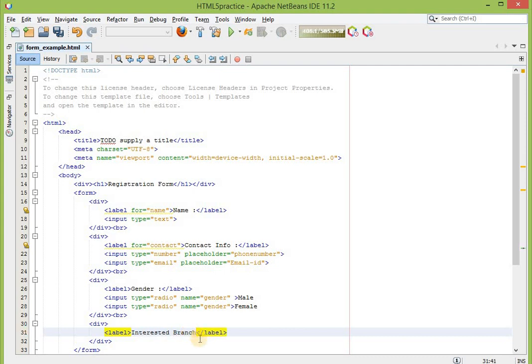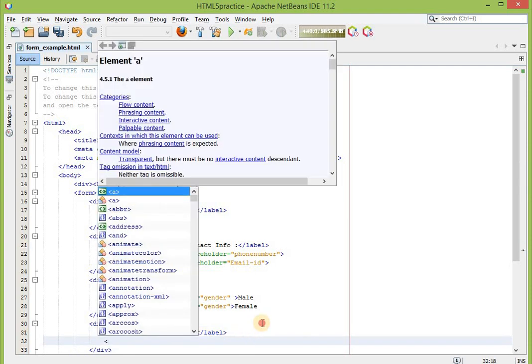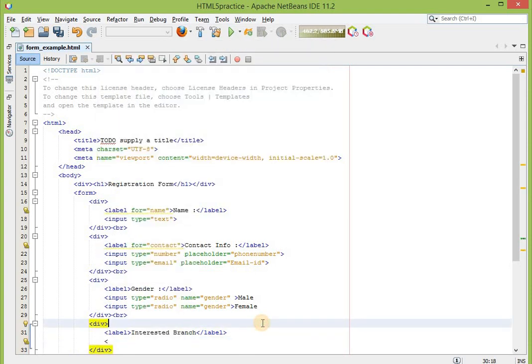Your interested branch. Okay, so now for example, interested branch, it can be like computer, IT, civil or mechanical. There are 4 options. Okay, and you can use multiples. It is not like a radio button, either this or this. Okay, it can be many numbers. So for example, IT, computer, civil and mechanical. Okay, so that's why over here you have 4 options.